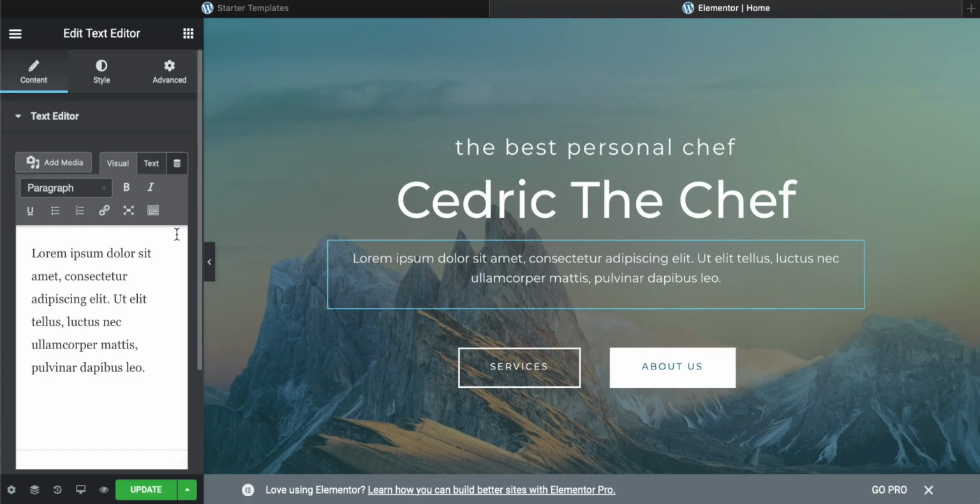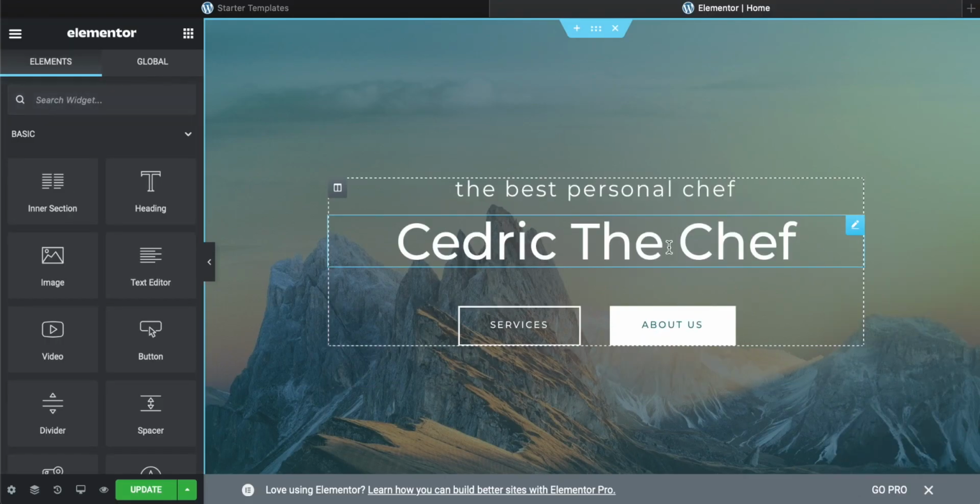Hey guys, this one is a really fast WordPress and Elementor tutorial. I'm going to go through all the basics that you need to set up a site. There are 5 steps in this tutorial and I'm not going to waste any time.